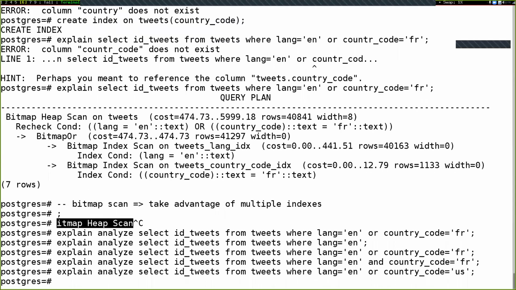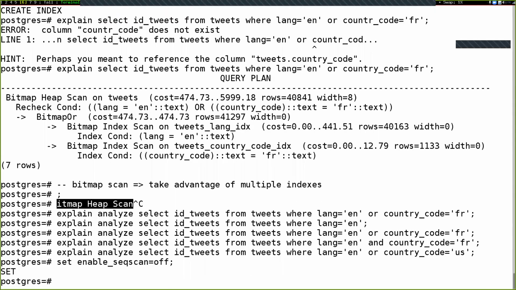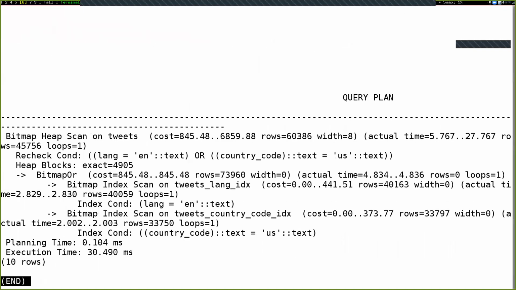I'm going to force our query planner for a second to use the bitmap index scan by saying set enable_seqscan equals off like this. So now, previously this command was using a sequential scan. I've just disabled sequential scan, so that's not allowed anymore. Now when I rerun this command, it will use the bitmap index scan.